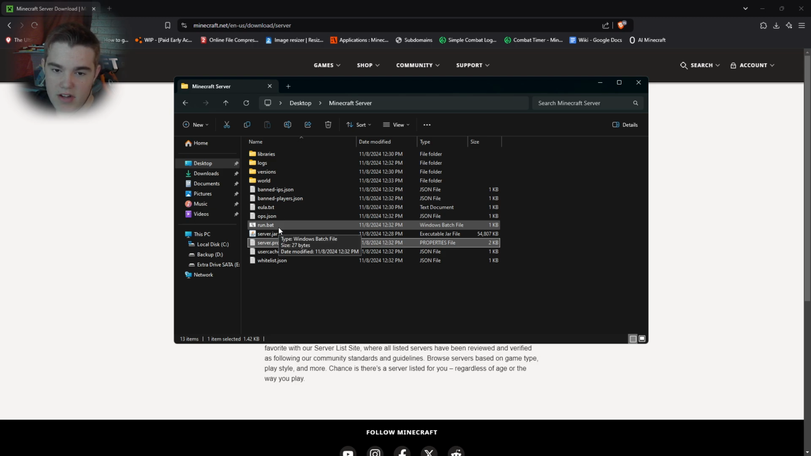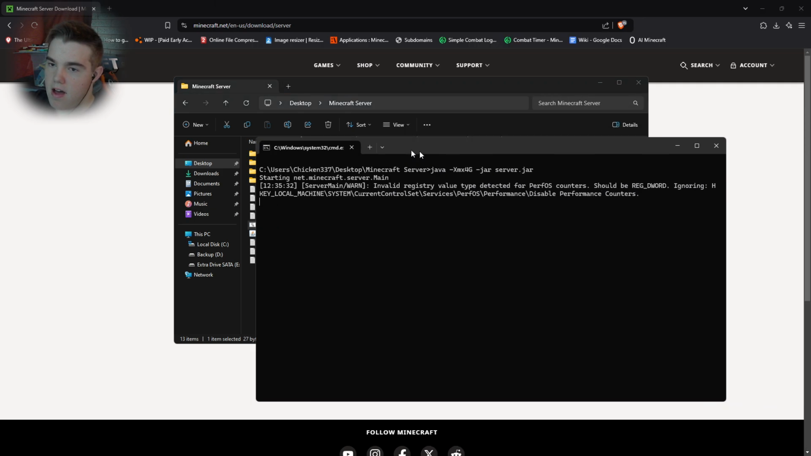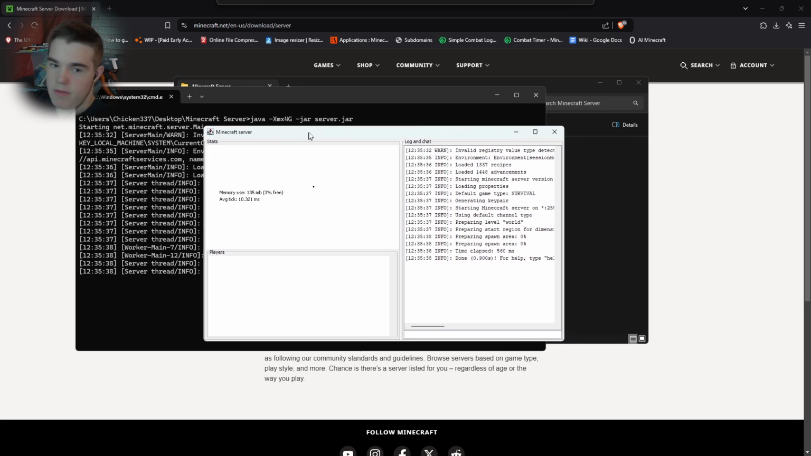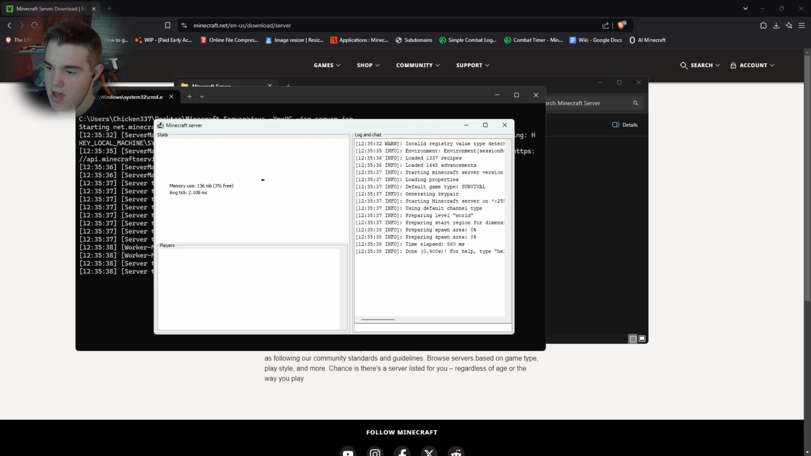So I'm going to run the run.bat. It'll open up this terminal window. It'll go for a minute, and then it'll open up the Minecraft server thing. There we go. Now I'm going to open up Minecraft. I'm going to need to update to the latest version real quick because I don't actually have the latest version because I don't play 1.21.3.